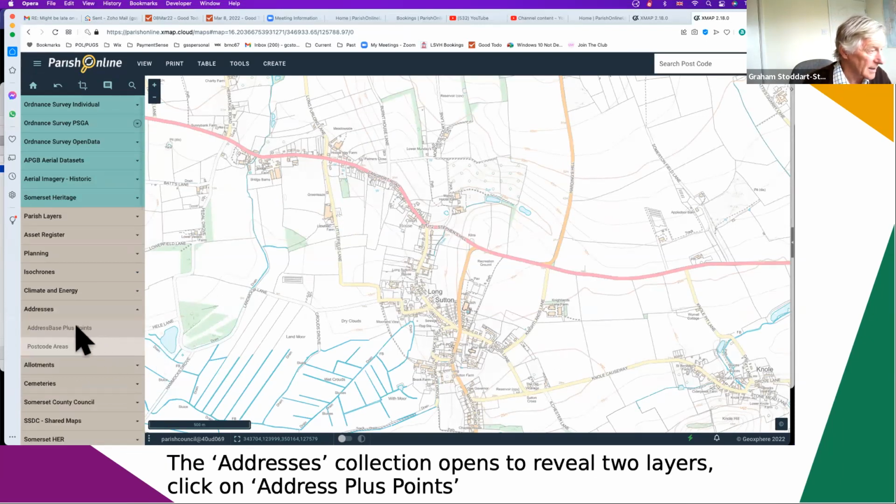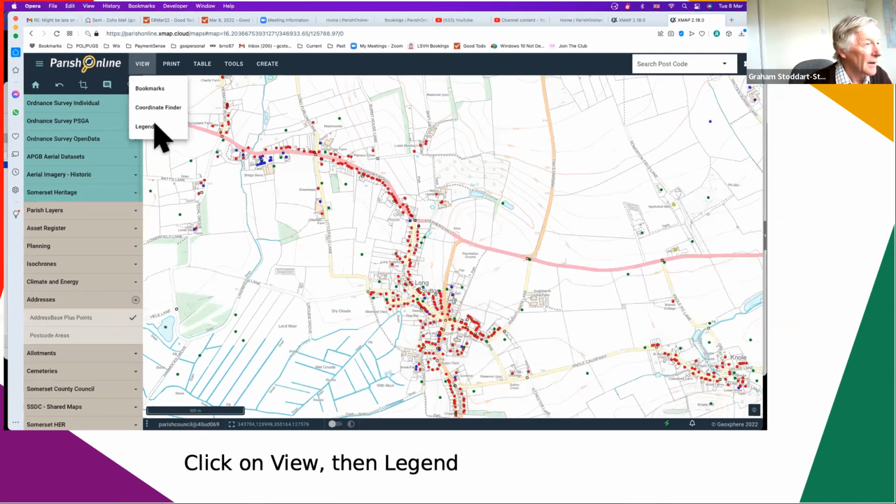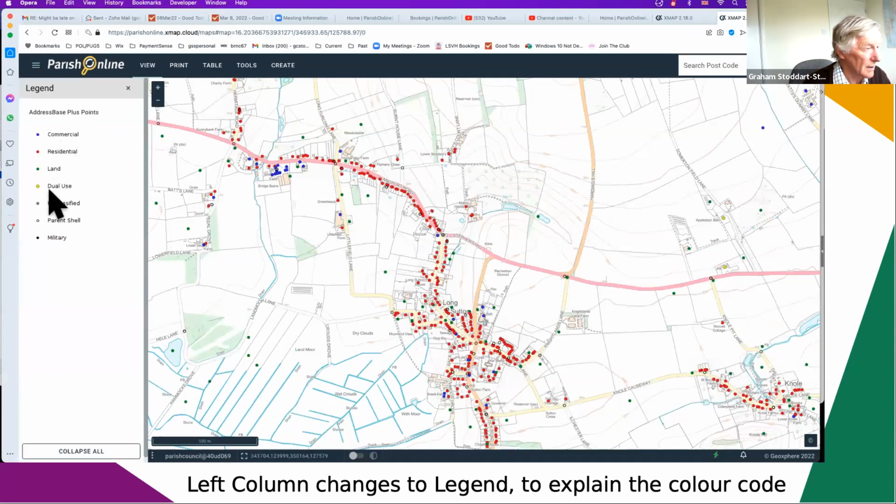And then we're going to select the address base plus points. And what that does is put a color-coded dot on every building. And what we're trying to do is to find out what the dots mean. The colors mean, I'm sorry. So we click on View Legend, and up it pops with the legend, and it tells us now what each of those colors means. So, red are ordinary residential buildings, blue for commercial, and so on. So that's the legend. So anytime you get to a screen with layers on in Parish Online and you don't understand the color coding, you can find it by just clicking on View Legend.